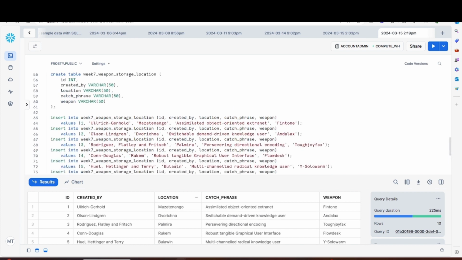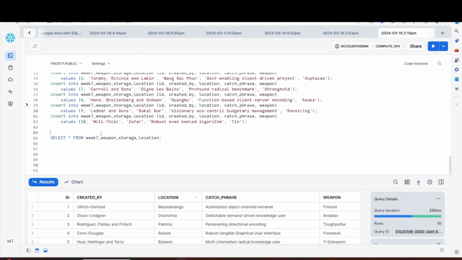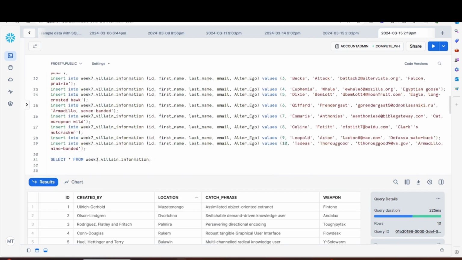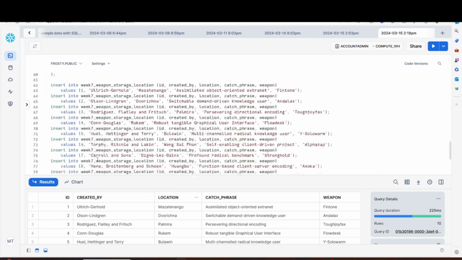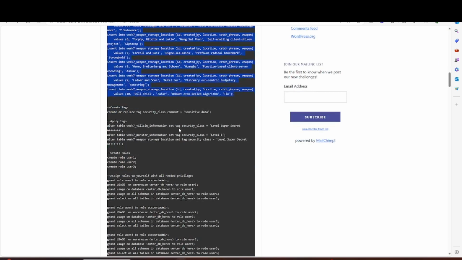Okay. So I got all the tables here, right? Let me just put this below. Make sure that's all neat and tidy, right? Okay, we got all the tables here. So what's the next step? Next step is creating tags, right? Let me quickly copy something like this.